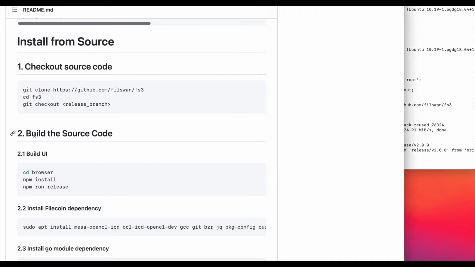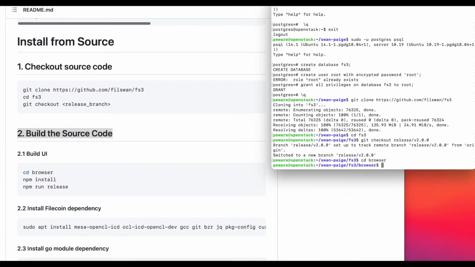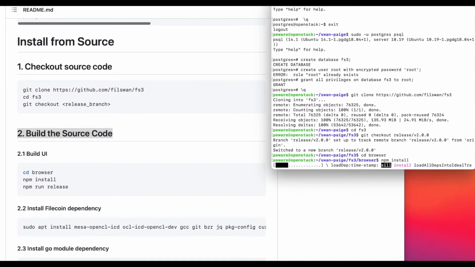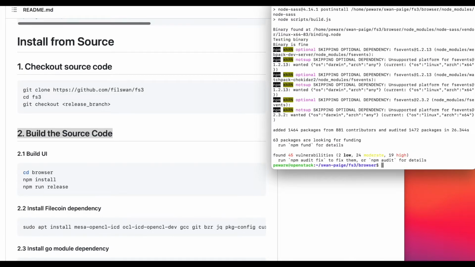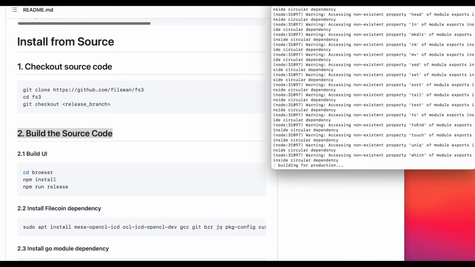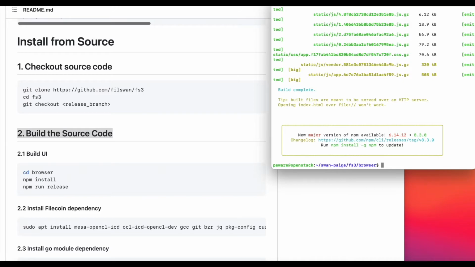To build the UI browser, first use cd to enter the browser folder. Since Node.js is one of the prerequisites, you can use npm install and npm run release here to build the UI browser. After that, the dependency of Filecoin needs to be installed.